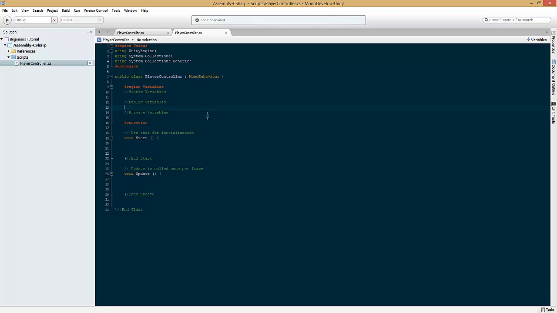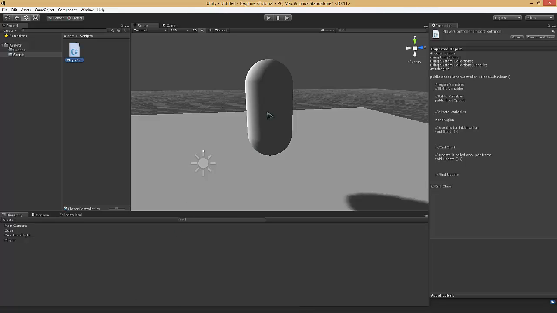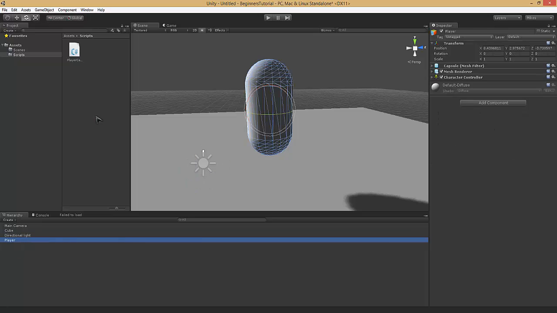Okay, so let's see. The first thing we want to do is create a public float speed. Now, what public means is it's actually visible in the inspector. And I can show you this if I click on the player and I drag our script onto it. As you can see, right here we have speed. Now, what's useful in this is that you can assign the value in the editor, and you can test out different numbers very easily and quickly.